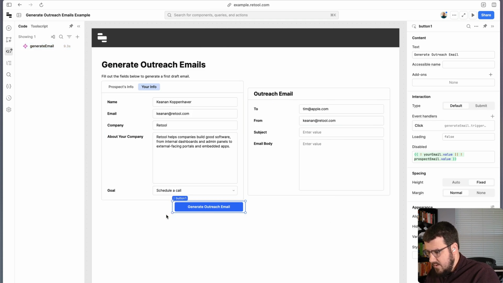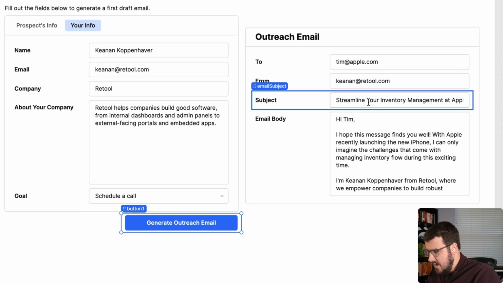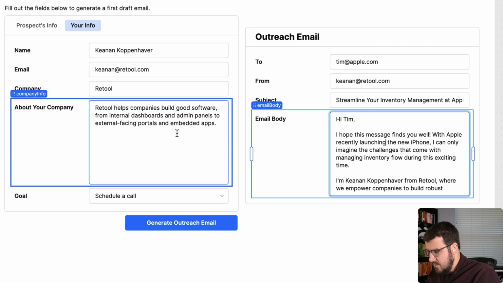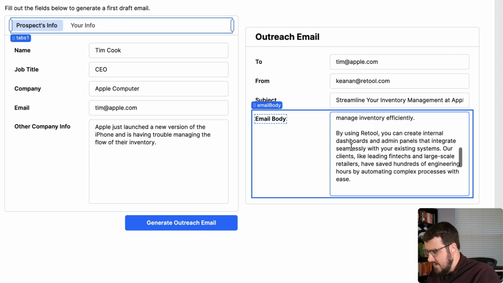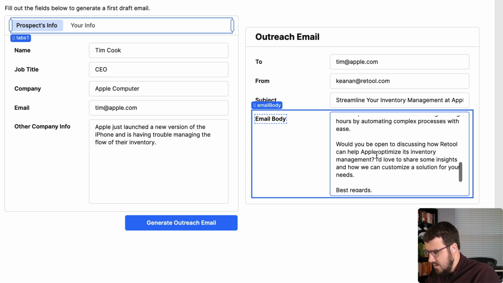But now that everything's hooked up, we can actually just hit run on our generate outreach email button. And you can see down here, it's actually running our query in the background for us. And once it goes through and processes everything that it needs, our subject line is here, and we have our email body here as well. So we'll notice that it mentions some of the challenges that we talked about in this prospect's info tab. It has an email here that's based on the templates that we provided in our prompt.